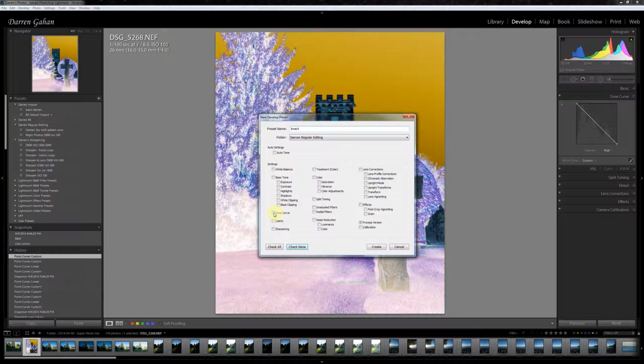And then put a check mark in the option of Tone Curve. Process version will usually be there check marked. That's okay. If you try to uncheck it, you're going to get a little warning. There's different versions of Lightroom, Lightroom 3, Lightroom 4. They use different process versions. As long as you don't have any of those old versions, it's really irrelevant, but you can leave that one check marked. And click on Create.